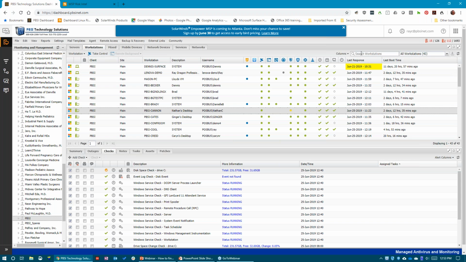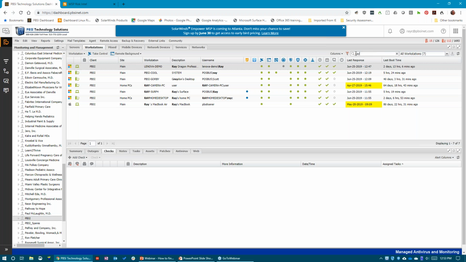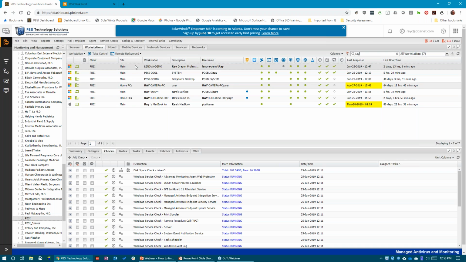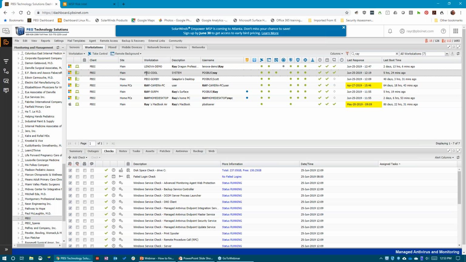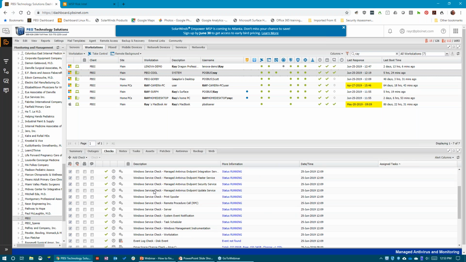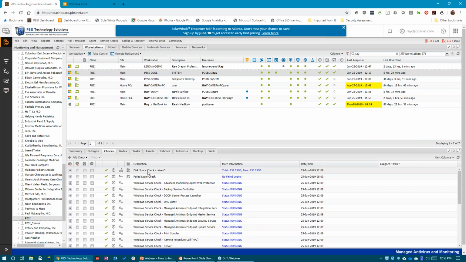Now I'm going to search for my own PC. So I'm going to search for any PC at PBSI that has the name Ray in it. And so I have my Microsoft Surface, but I'm going to select my desktop. So the PC that I'm sitting in front of right now as I'm speaking to you, that's this one. So if I'm a PBSI dashboard technician, I can see things about Ray's PC, that Ray is sitting at his PC, he's running Outlook and Excel, and he's doing his job, hopefully.